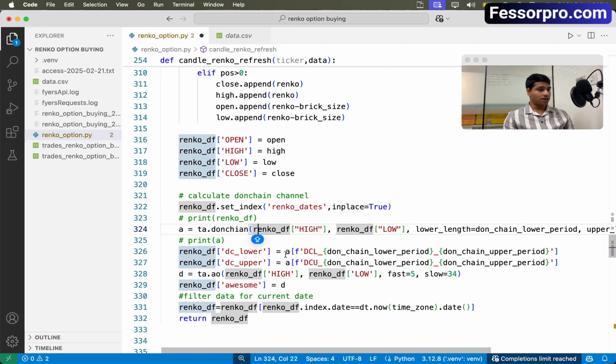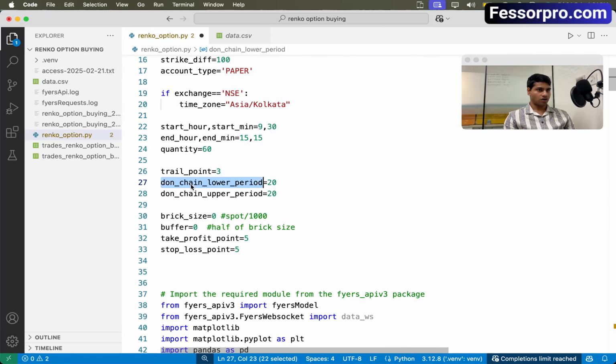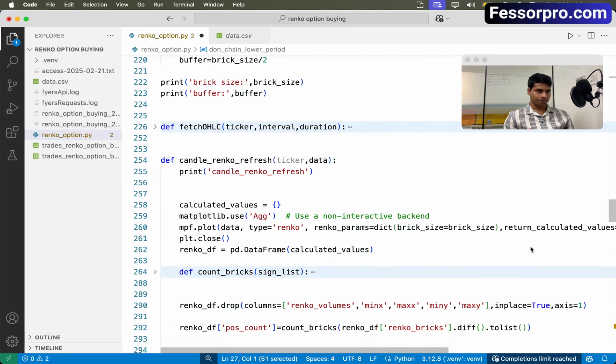Now I am calculating it by using the pandas TA library. You can see I'm just calling ta.donchian, and this ta is the pandas TA library. It takes the high data and the low data. It takes the lower length and the higher length. So if I go to the top, you can see this is my Donchian lower, Donchian higher. Try to keep both of them the same. If you want a 20 period Donchian channel, just keep both of them as 20.